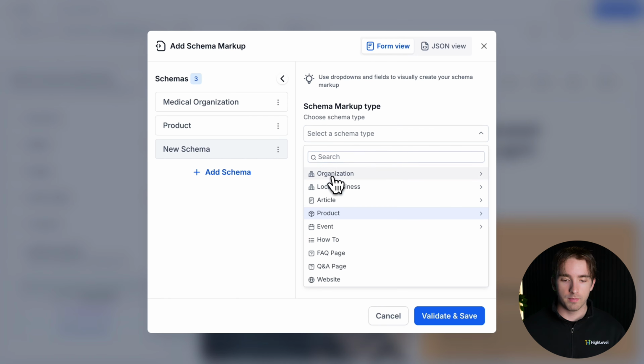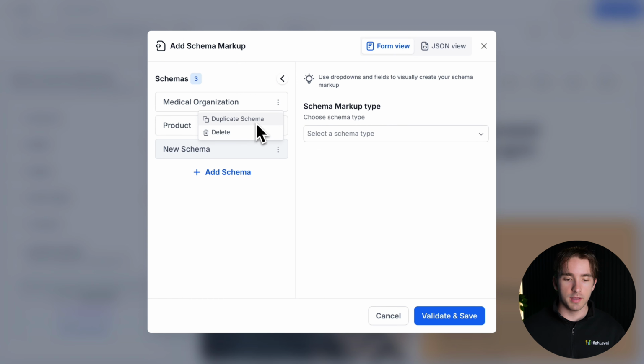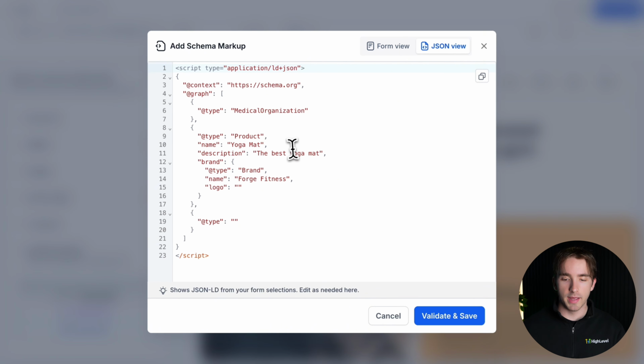Lastly, you can also edit and manage your schemas on the left-hand side by clicking duplicate or delete. You can also see a plain JSON view of this is what is showing to search engines whenever they are searching for your product and going through your different sets of schema. So you can see we have our schema for our yoga mat right here, and so on.